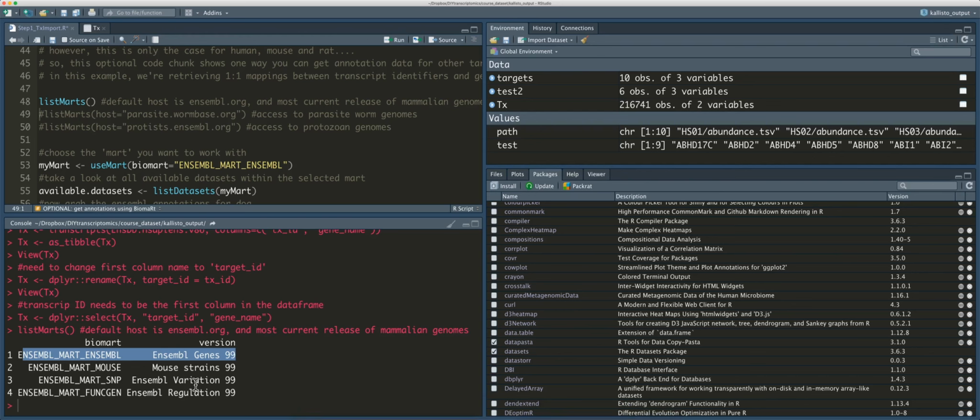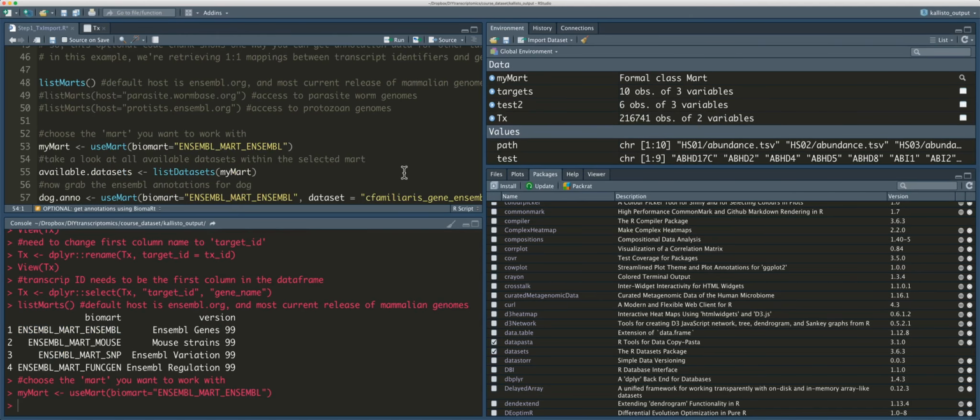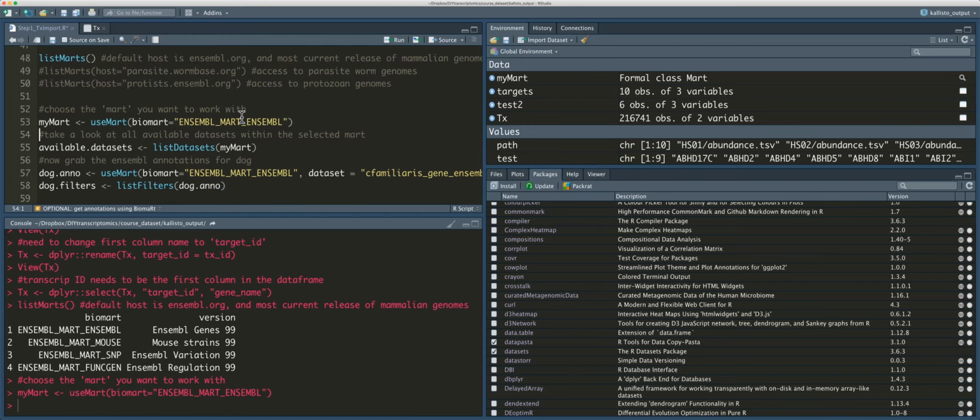So that's what's available. Now you apply the useMart function, and you tell it what biomart you want, and you need to be exact, case sensitive, everything. So as you can probably guess, I'm going after this one. So I say useMart, this is the one I want, and put that mart in this object, and I'll call this object myMart. All right, I have this object. It's of the formal class Mart. We don't need to unpack what that might mean, but we're not going to really dwell on that because we have more we're going to do here.